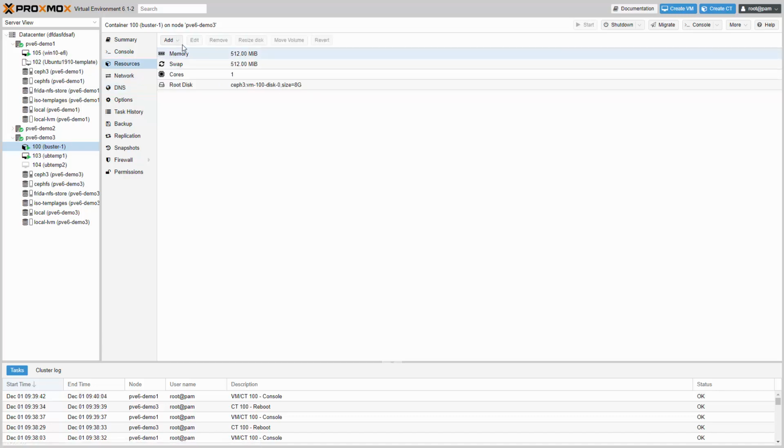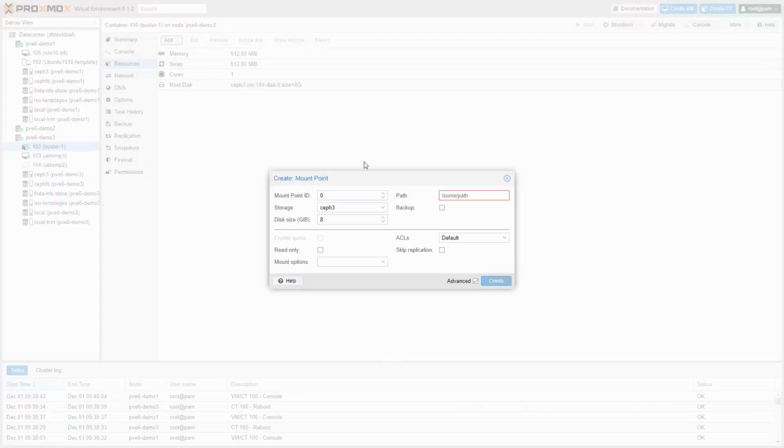Hot plugging of mount points has been enabled by using the new mount API available with Linux kernel 5.3.